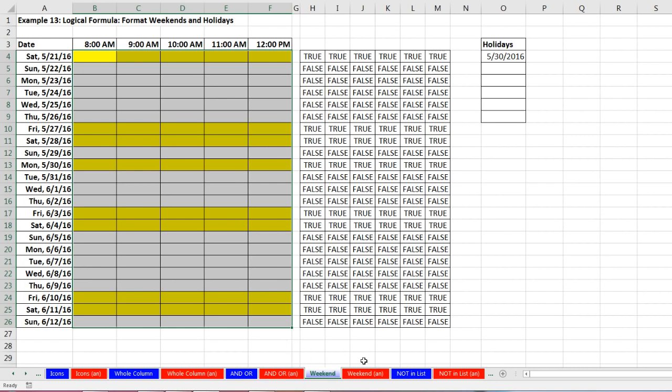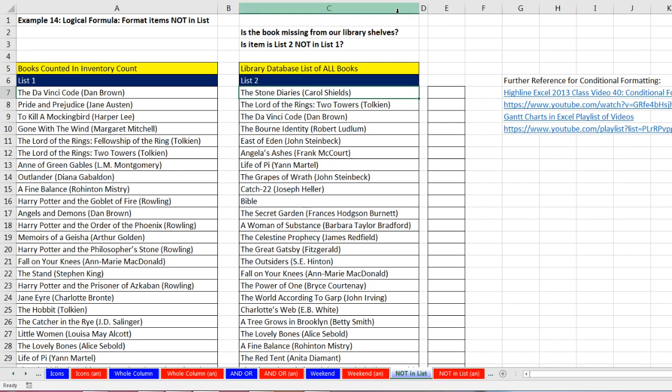Now we have one last example. We want to go over to the sheet, not in list. Now here's our example we did back in our lookup video. Here's a library database of all the books we should have. Here's the list of the inventory count. We're interested in the books that are missing, so we have to say, are you not in this list? Anytime we're comparing two lists, we start off with the match function. And actually, we did this exact formula with a column of trues and falses back in our lookup video.